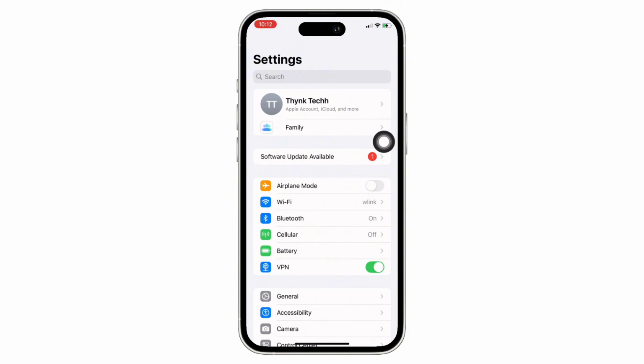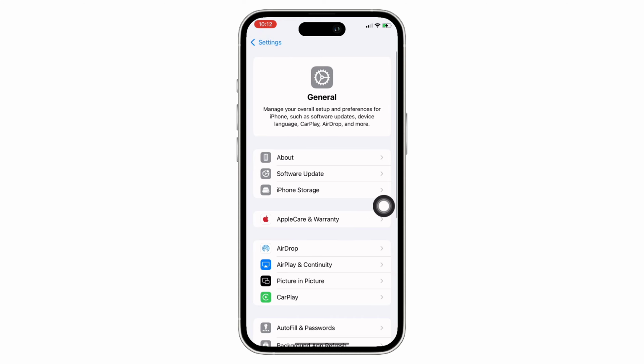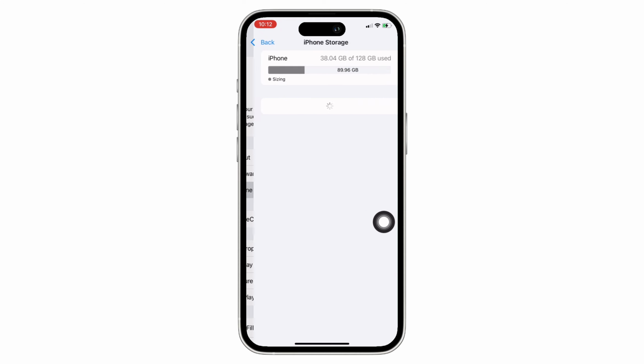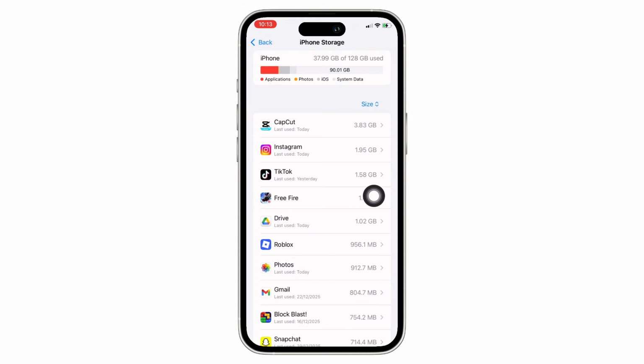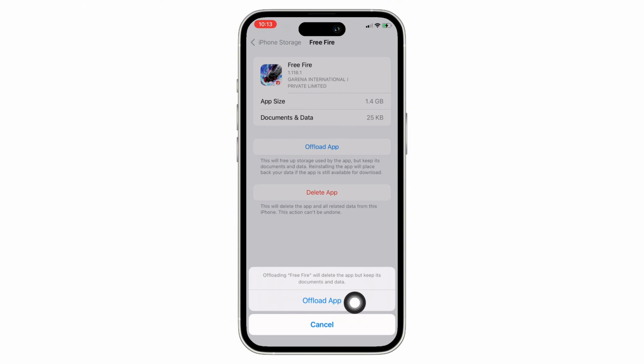your device and tap on general and then on iPhone storage. Here, navigate to Free Fire and tap on the offload app option and offload the app and reinstall the app again, as doing this will clear the cache in the application.